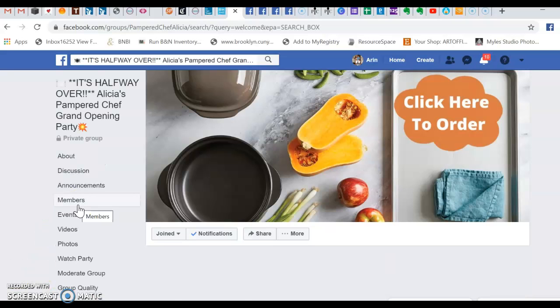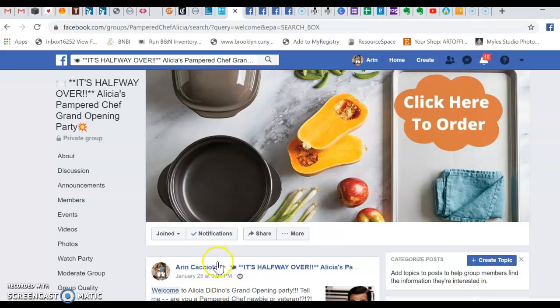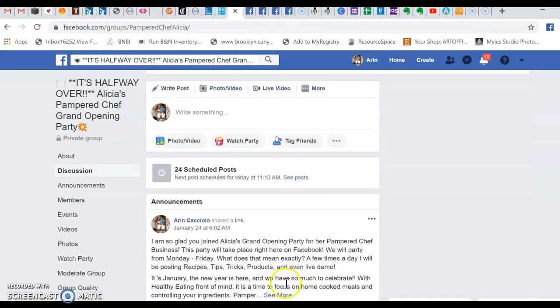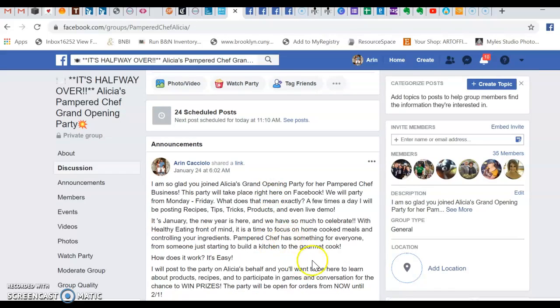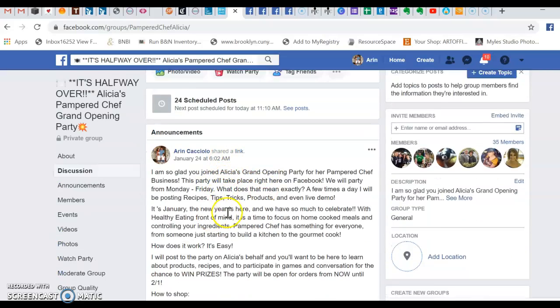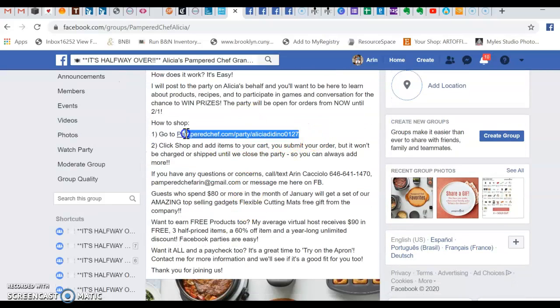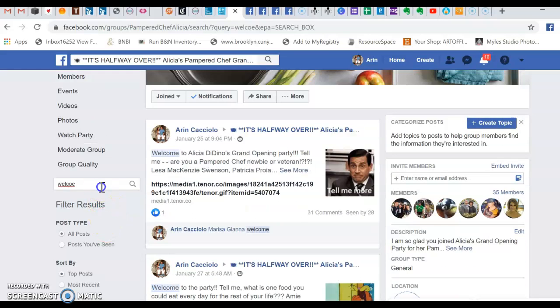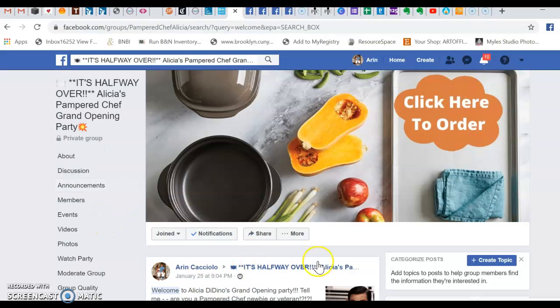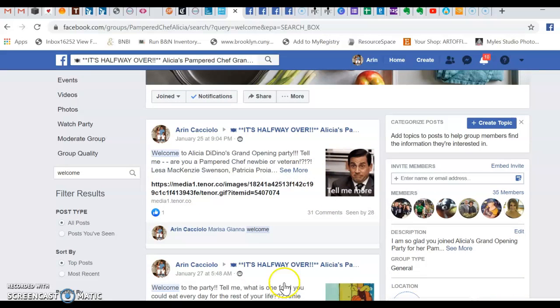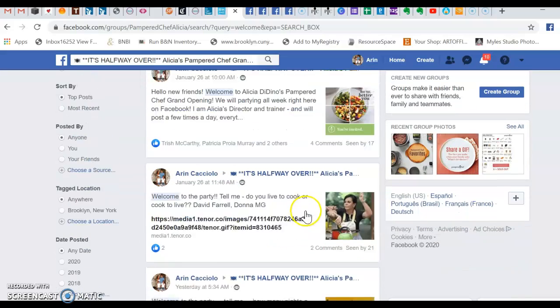I search for the word welcome. Oh, you know what you have to do first? First, you want to make sure you take the party link, the shopping link that's in the pinned post, and copy the party link. So you have that copied and ready to go. Then you type welcome. Okay. So this will pull up all of your welcome posts from each day. So that's one, that's one, that's one.